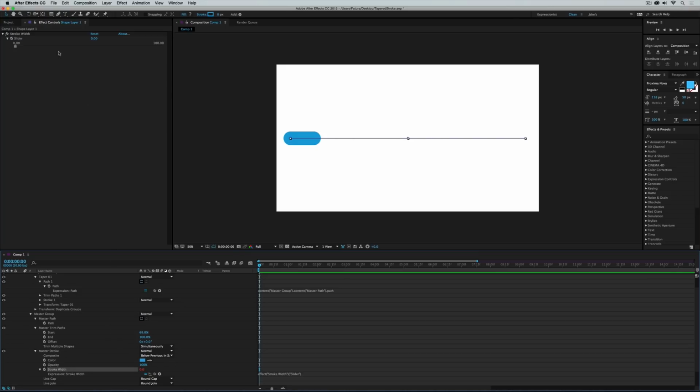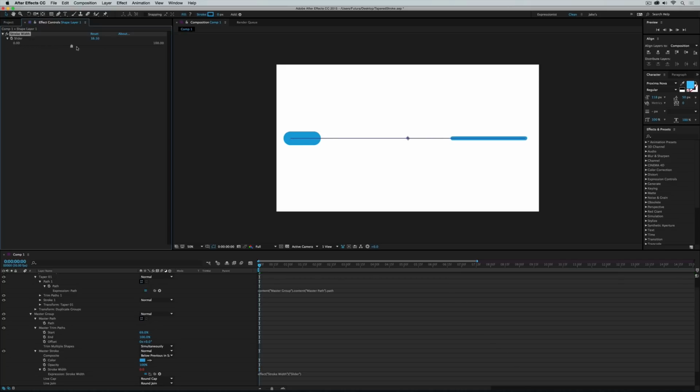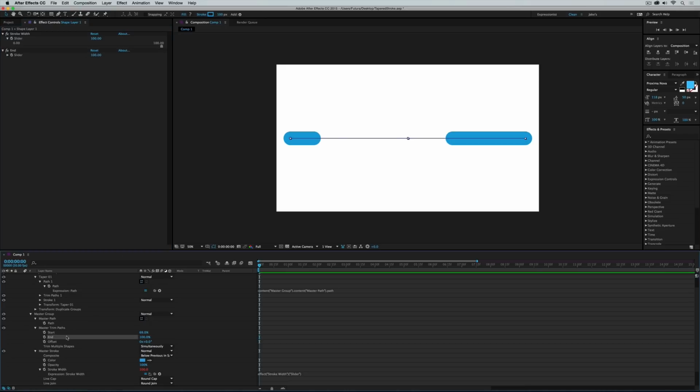The reason why it's 0 is because our stroke width slider is set to 0. If I adjust this, you see that now the stroke width of my master path is being controlled by that. And just like I said before, I can increase that to a higher number if I need to, but I seriously doubt I'll ever need a stroke width higher than 100. So I'm going to leave the range right where it is. Next, I'm going to duplicate this slider, and I'll rename it End. And I want to tie the master trim path's end value to that slider.